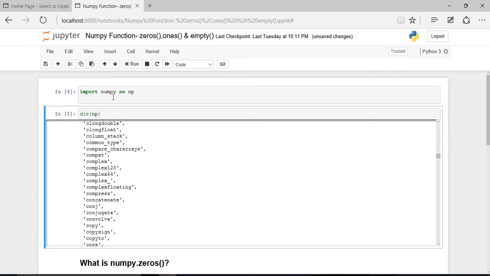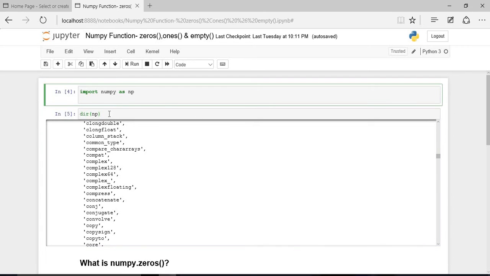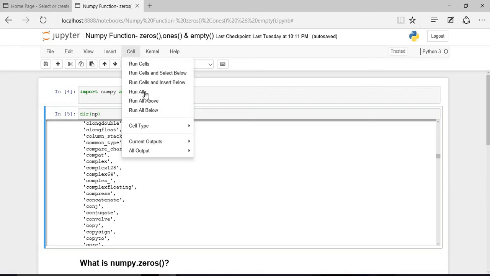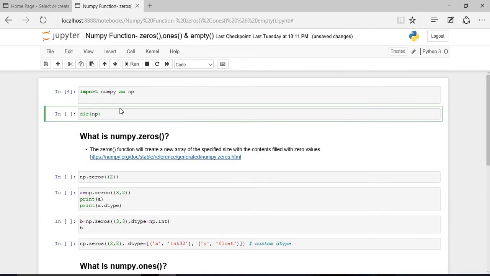So the first one is np dot, then press tab; another is dir(np), then press Shift and Enter; and another one is pressing Shift and Tab. Okay, so this is the way we can see them. Now we can clear the output. So this is the way we can see the documentation.